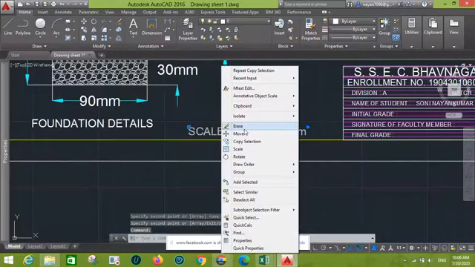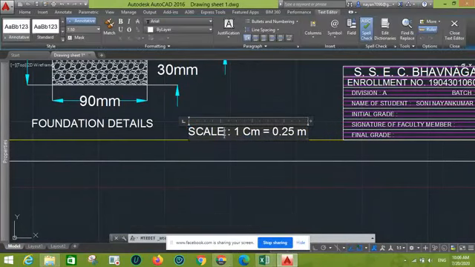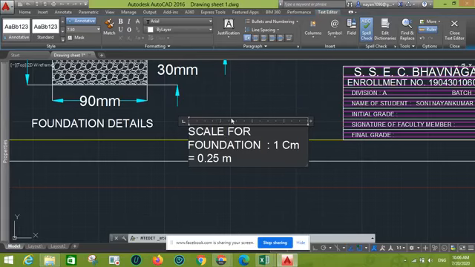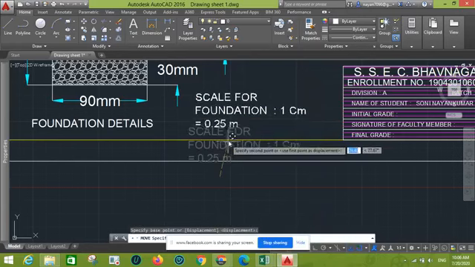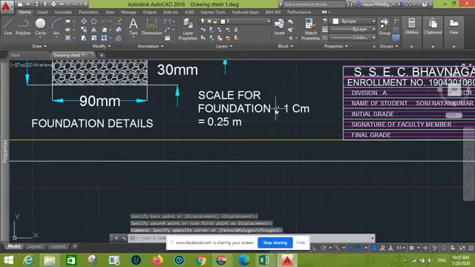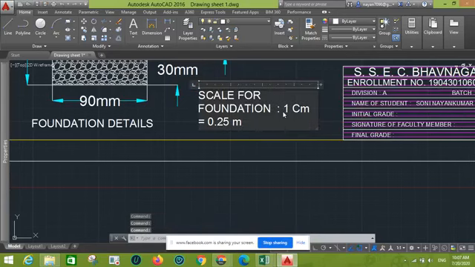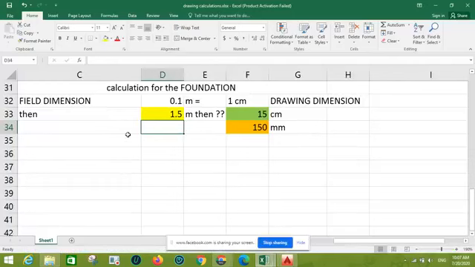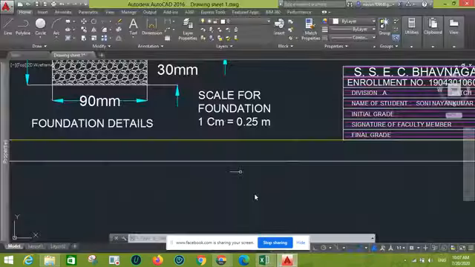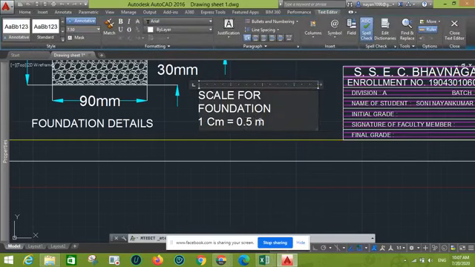Enter. And you can edit scale for foundation. We have a different scale for this. The scale for foundation is 1 cm equal to 0.1 meter. That is the scale we have adopted. So the same thing we are going to write: 1 cm equal to 0.1 meter.